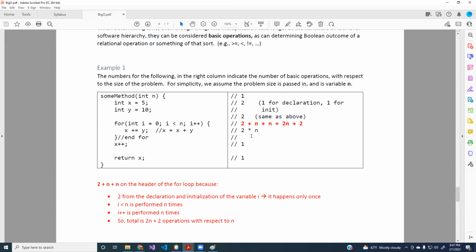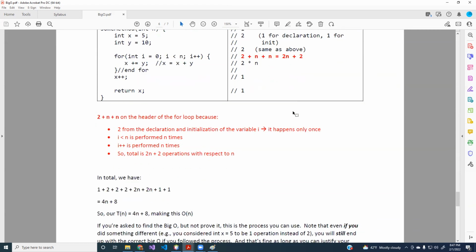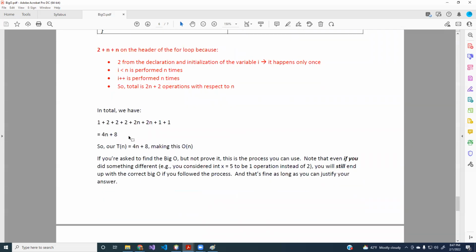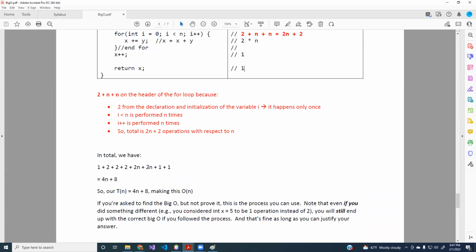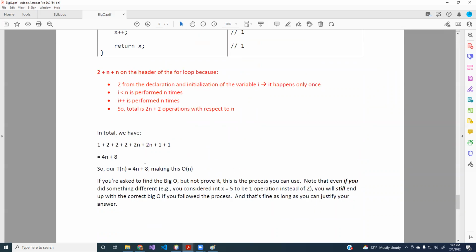So what happens when you add up all of these things? You end up with 1 plus 2 plus 2 plus 2 plus 2n plus 2n plus 1 plus 1, because we have 2 n's. Combine all like terms, you get 4n plus 8. So guess what? That gives us our T of n.